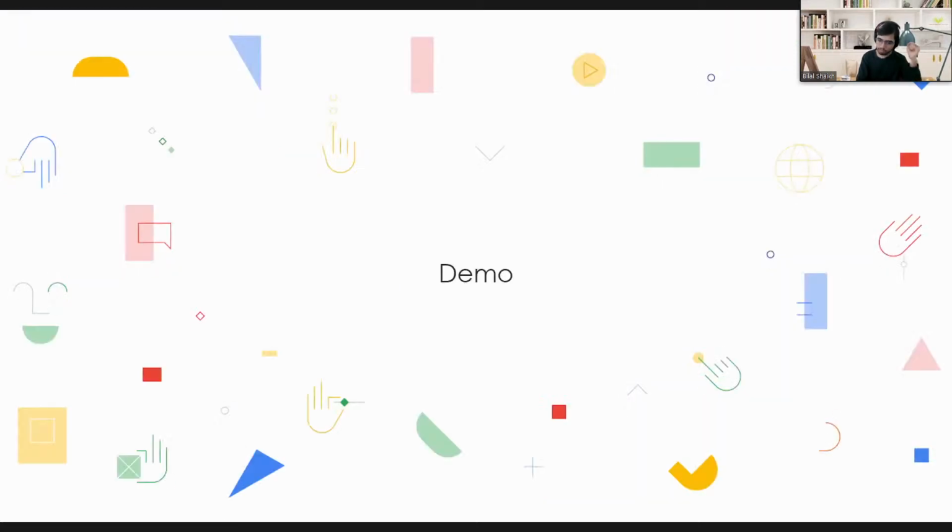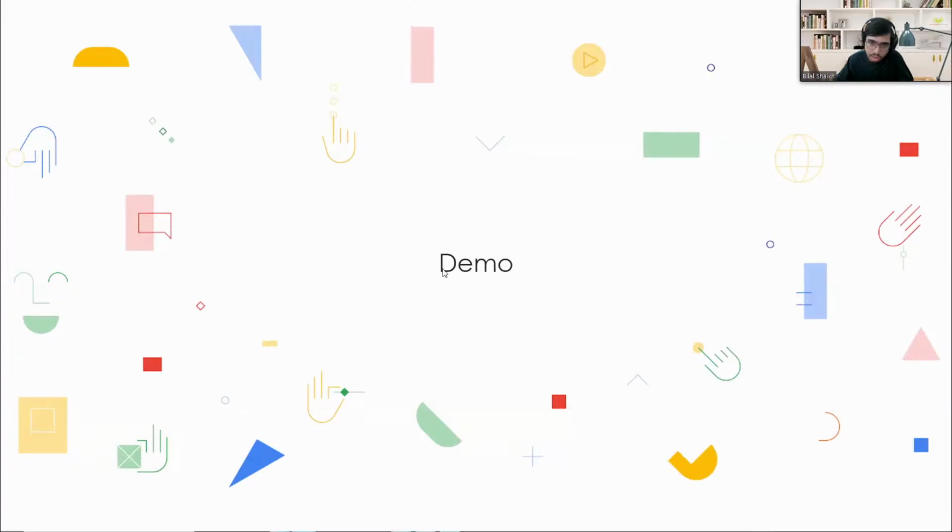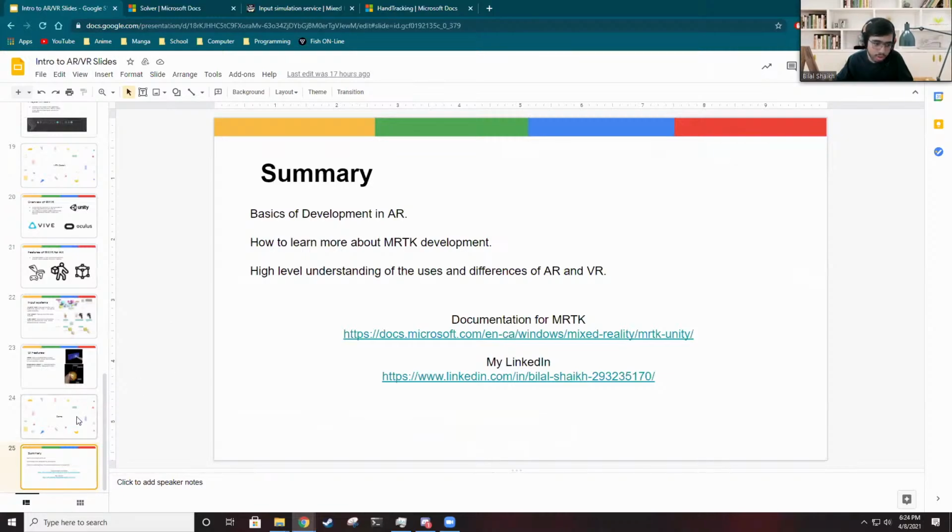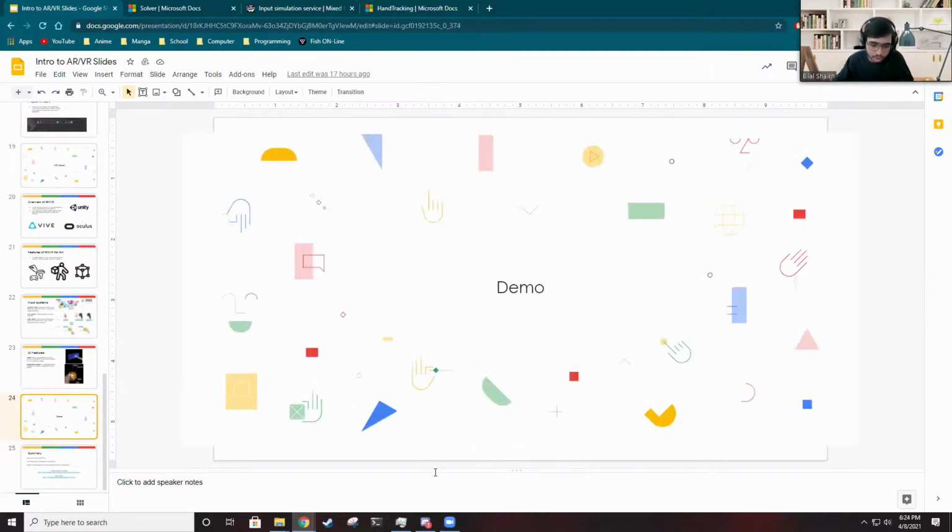I'm not really going to go into solvers in slide fashion because I believe it's much easier to go into detail with it in the actual application. So I'm going to do that right now. I'm going to share my screen as normal. Okay, so let's start the demo.